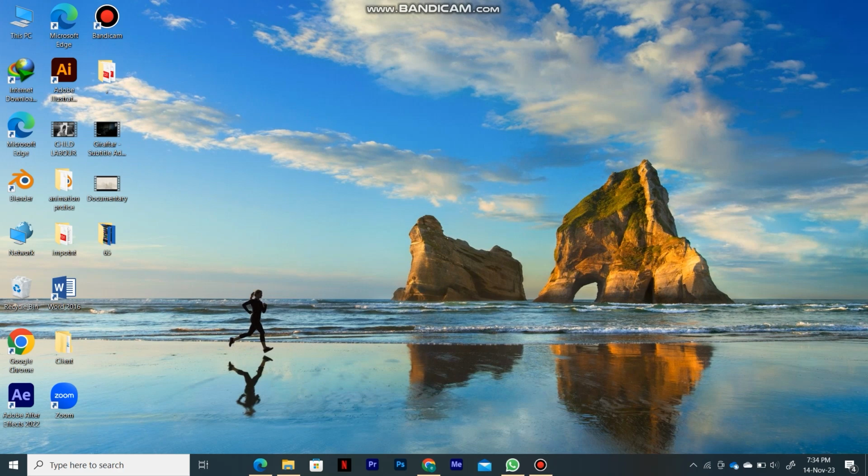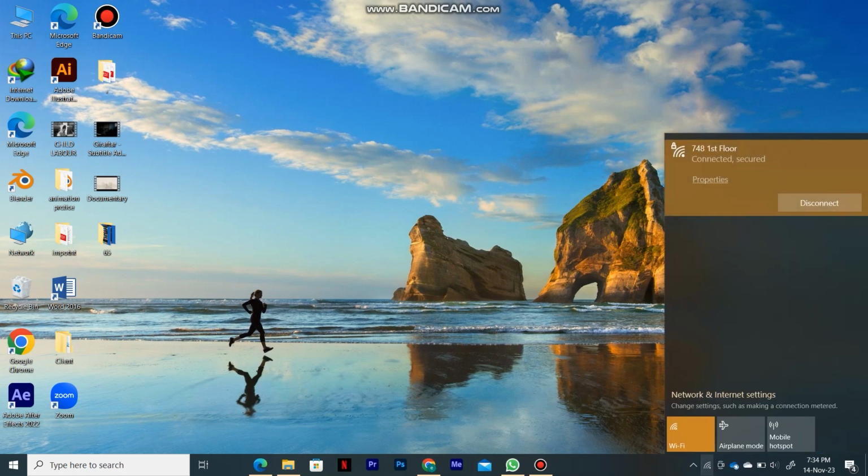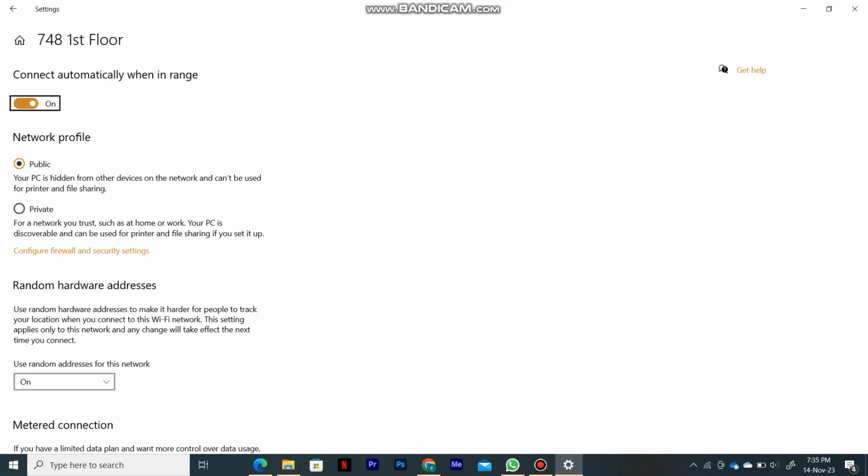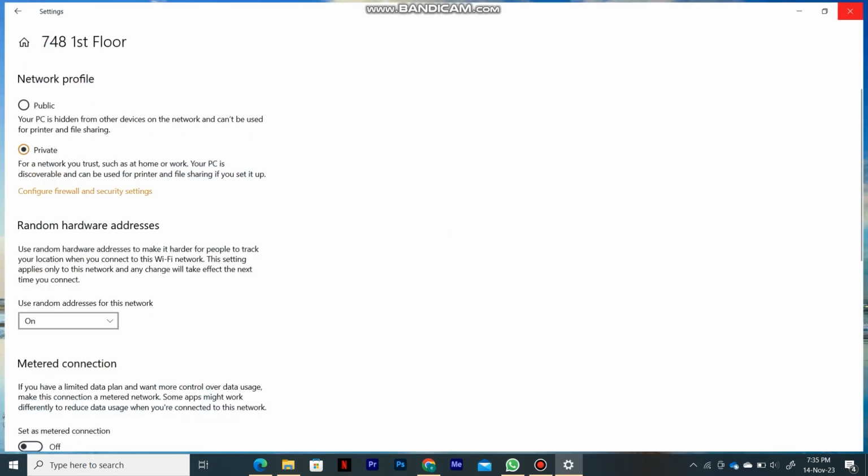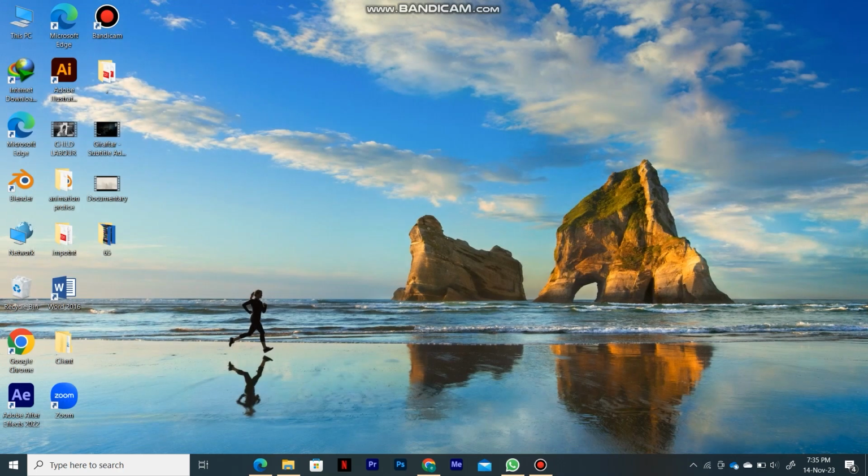Let's get started. Our first step, click on your Wi-Fi icon. Then click on your Wi-Fi, so this is my Wi-Fi name. Click on it. Then click on Properties. Now in Network Profile Type, select Private Network. Now close this window. This will fix your issue. If you're still getting the same issue, move on to our next step.